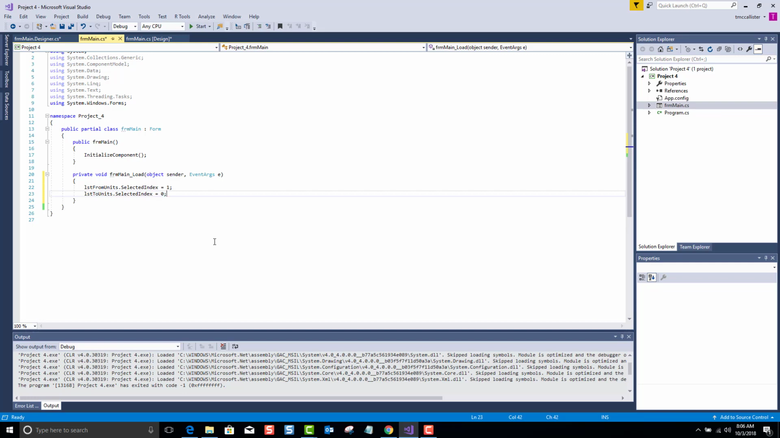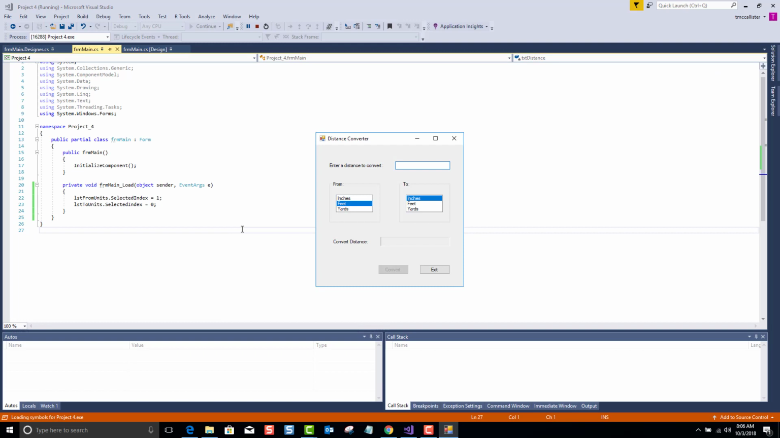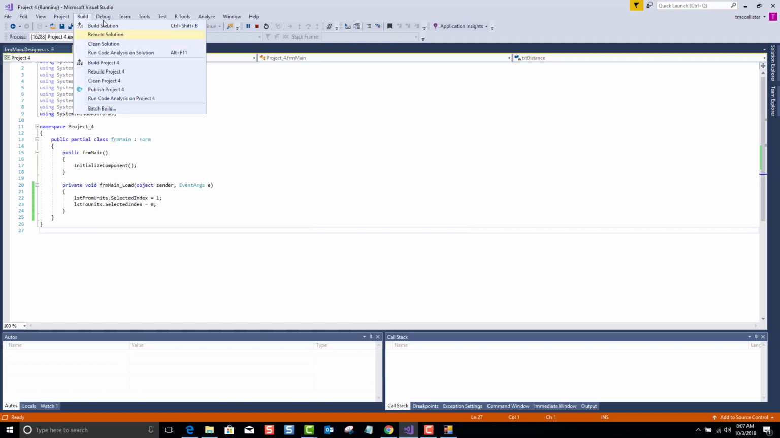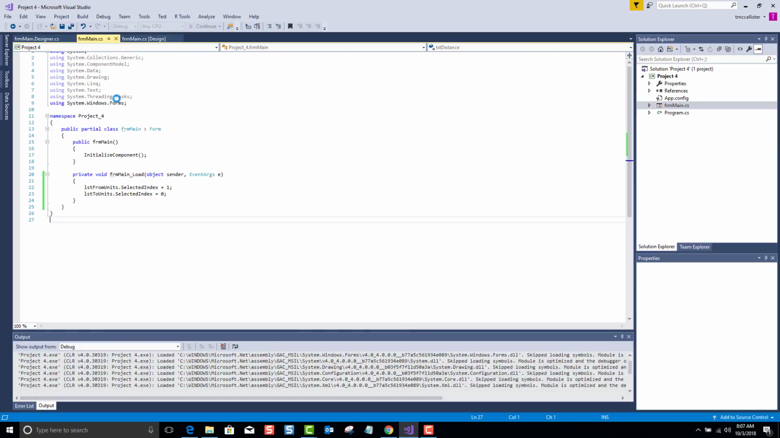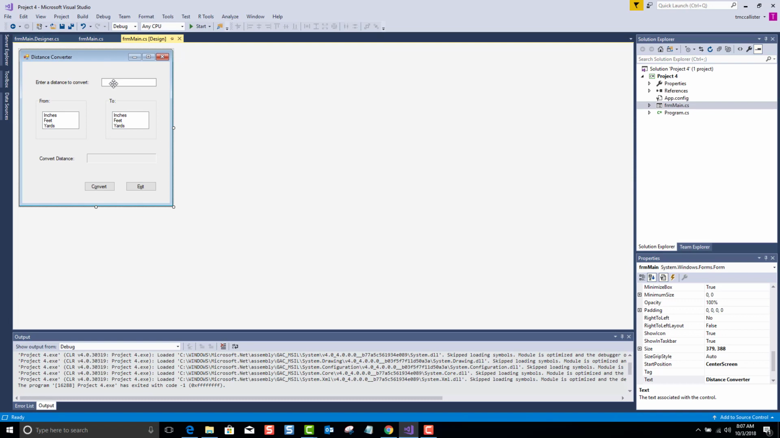All right, so let's save it, run it, and see what happens. And there they are. Now, what about this convert button here? Well, I want to make sure that there's something in this text box before I enable this. And a good way to do that, I also need to code the exit button here, is to create an event for that text box called text changed. And every time they press a key on the keyboard, it's going to examine what's in there. That's the default event, so I'm going to double click it.